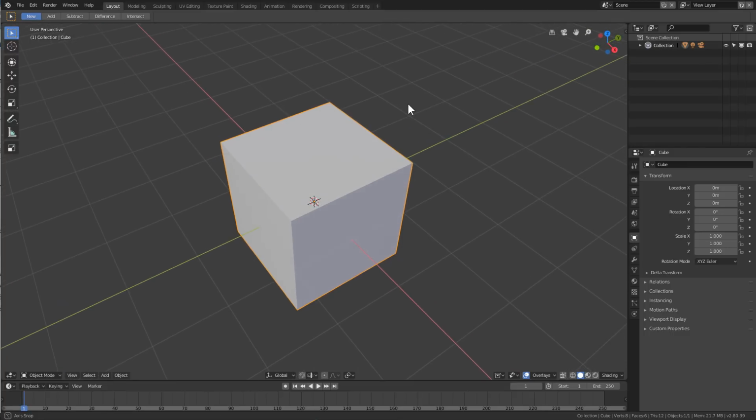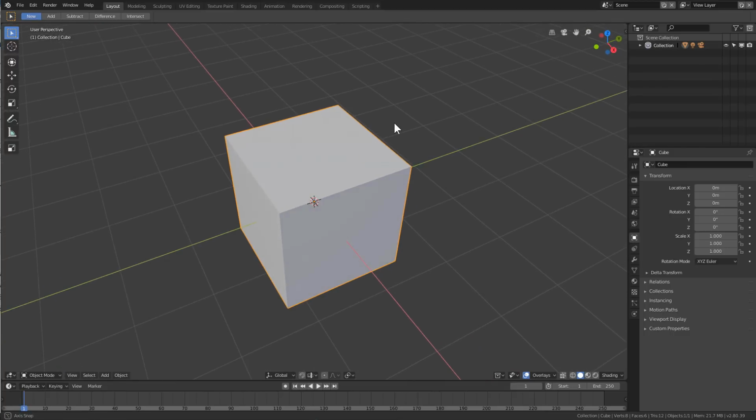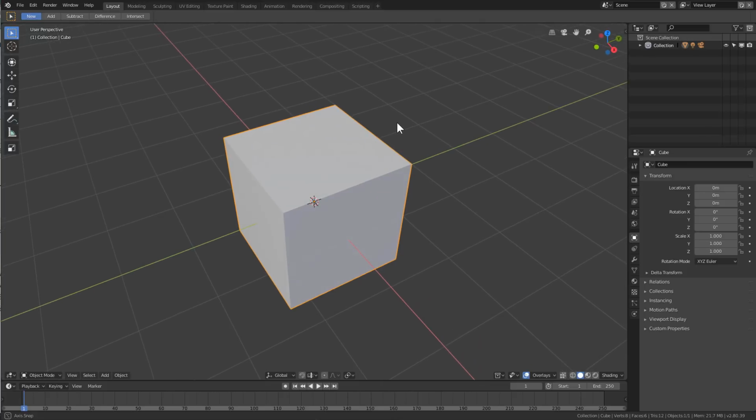Hello everyone, Master Xeon1001 here, and in this quick video I figured I would just talk a little bit about Hard Ops and just getting started with it.